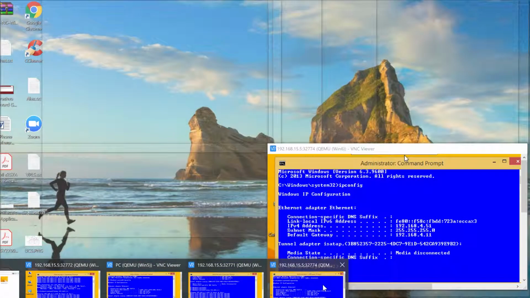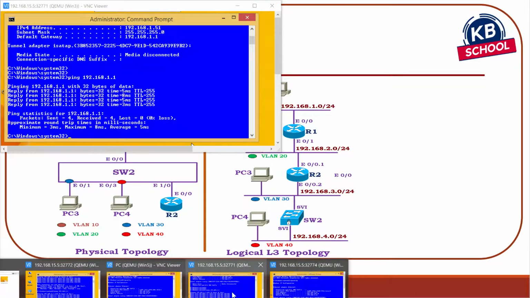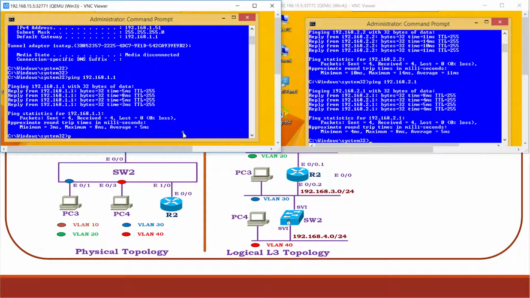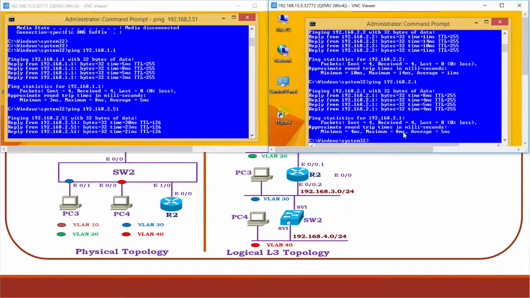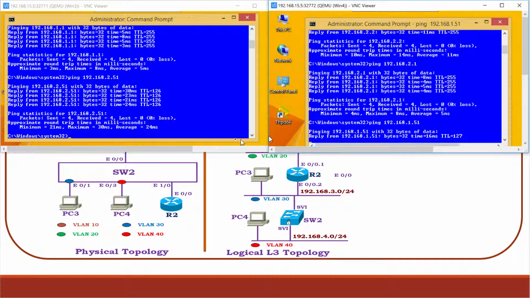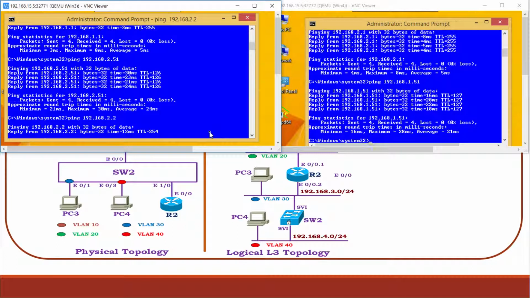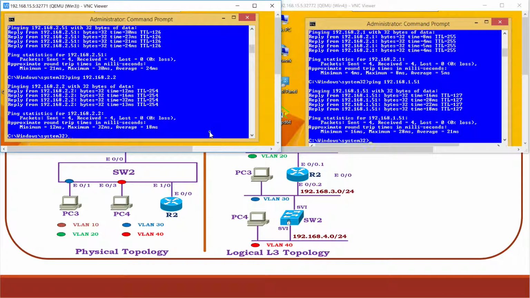Get my PCs up and running over here. So this is PC1, left top corner, and let's do PC2. That is top right corner. So let's do that right over here. First of all, 2.51, which is this guy over here, should be able to ping 1.51. PC1, which is this guy, should also be able to ping router 2, which is 2.2. So my whole network right now, up until router 2, is working properly.